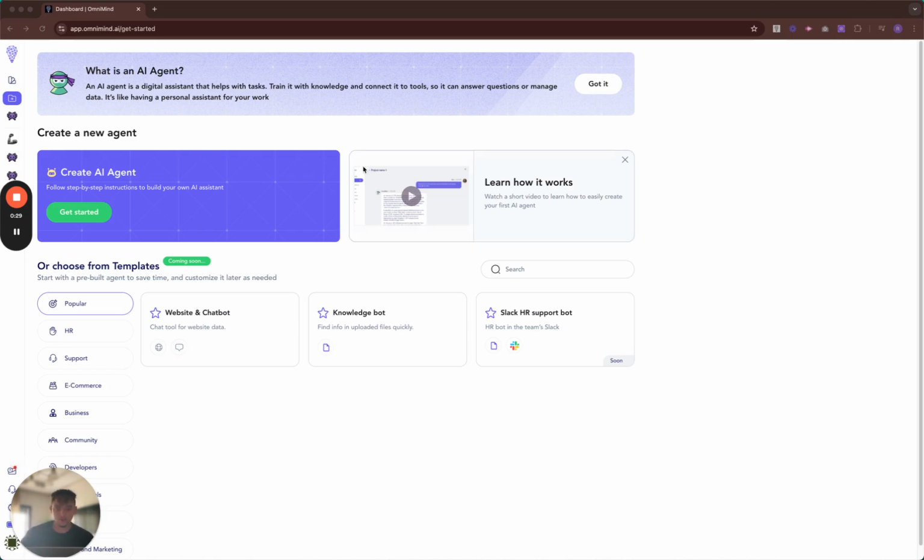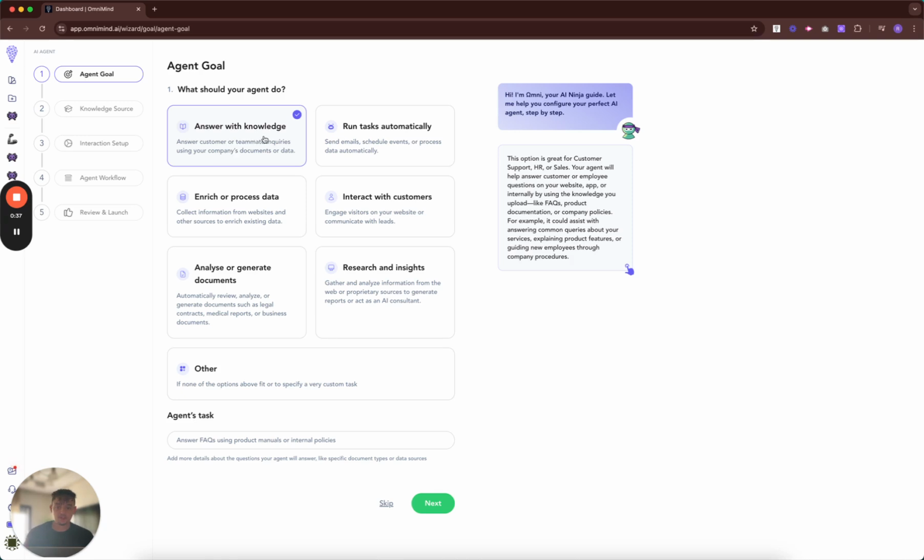You just log into your Omnimind account, come here to create a new agent and click on get started. First, you want to select answer with knowledge, because this is what the AI chatbot is based off, and it's the main use case for the AI chatbot. You don't need any of these other goals to set up.